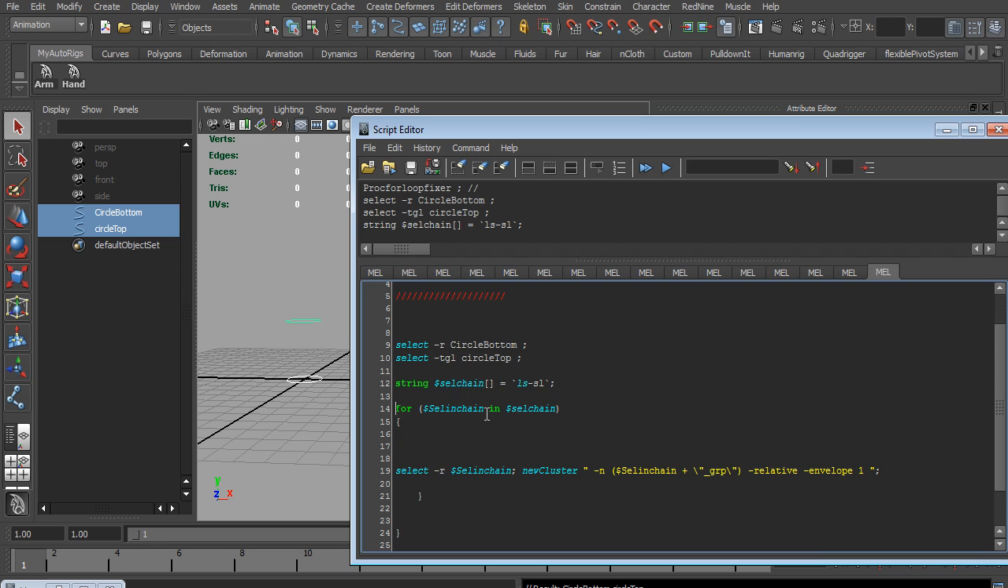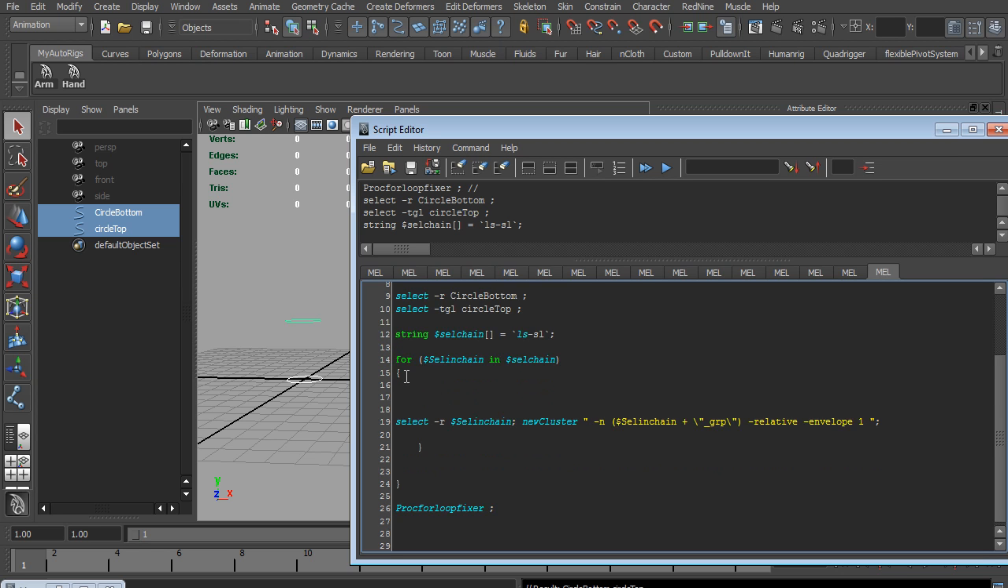Then we have a for loop. This for loop is where everything is breaking. So this is for cell in chain, for the cell chain. So the selected objects in the chain, for the selected chain. There's a bracket to begin it. Select -r cell in chain. So that's selecting the replacement, replacing the selection to grab this object.